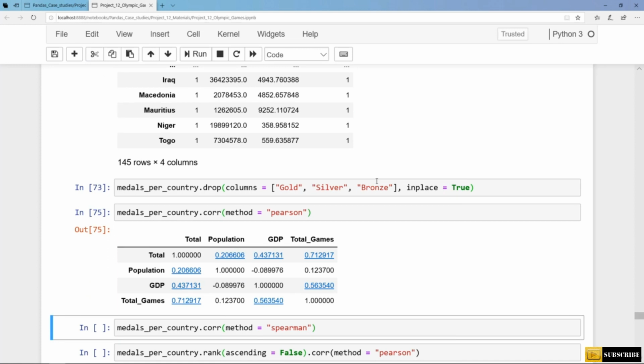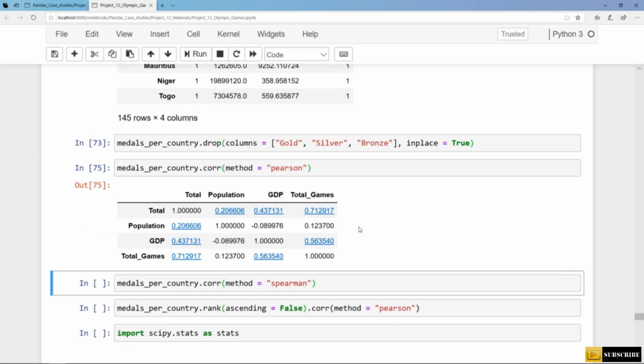And in our case, it's more appropriate to work with the so-called Spearman rank correlation coefficient, which assesses monotonic relationships, so whether linear or not. And statistical tests actually don't assume normally distributed variables. So the Spearman rank correlation is less restrictive. And we can calculate the Spearman rank correlation by passing Spearman to the method parameter.